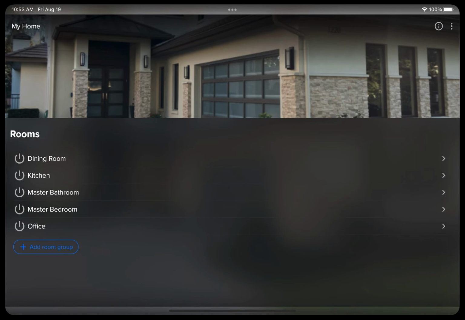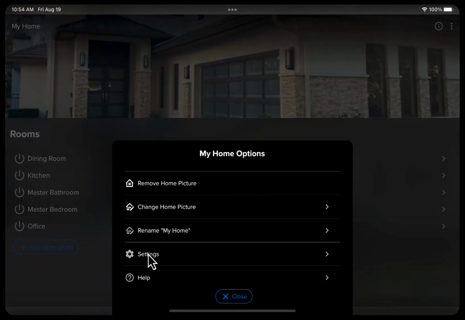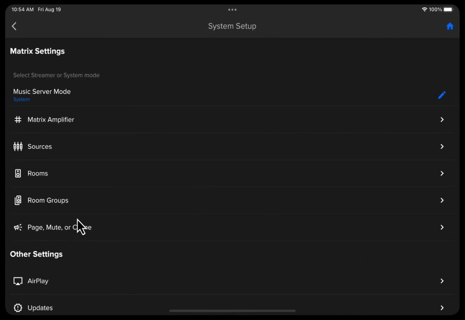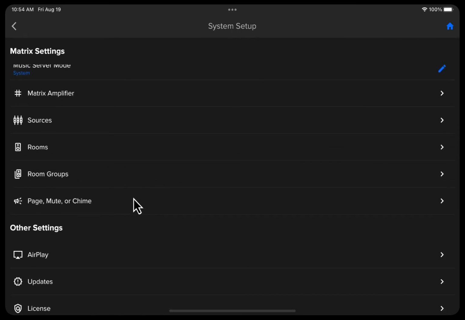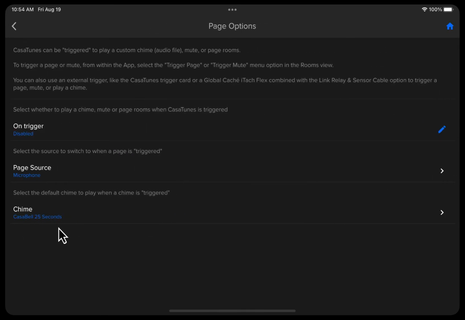So you can see here we have our All Rooms page, and if I now go to the settings and go to System Setup, this is also part of the new release. You'll see that this is a lot of the same functionality that you had under Casa Setup. But one of the items here is page mute or chime. So we can select the page mute or chime, and again, we are going to do a manual page.